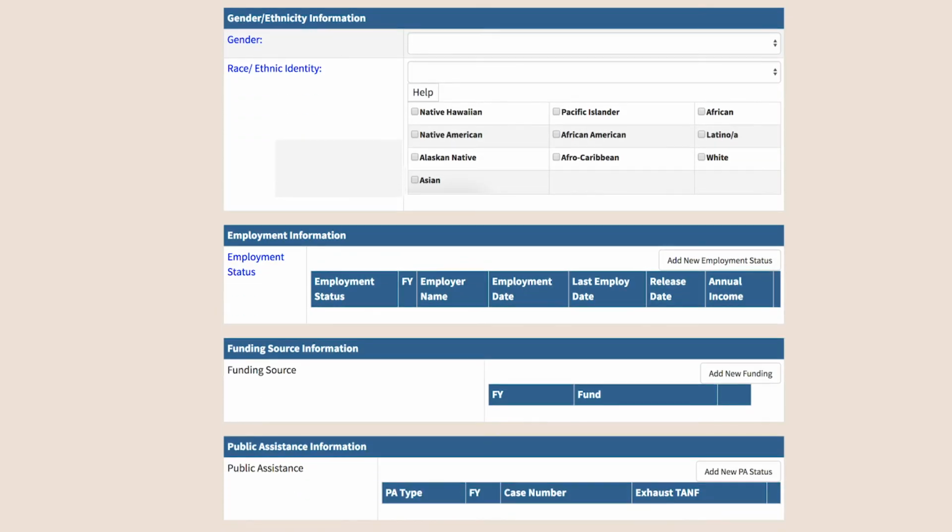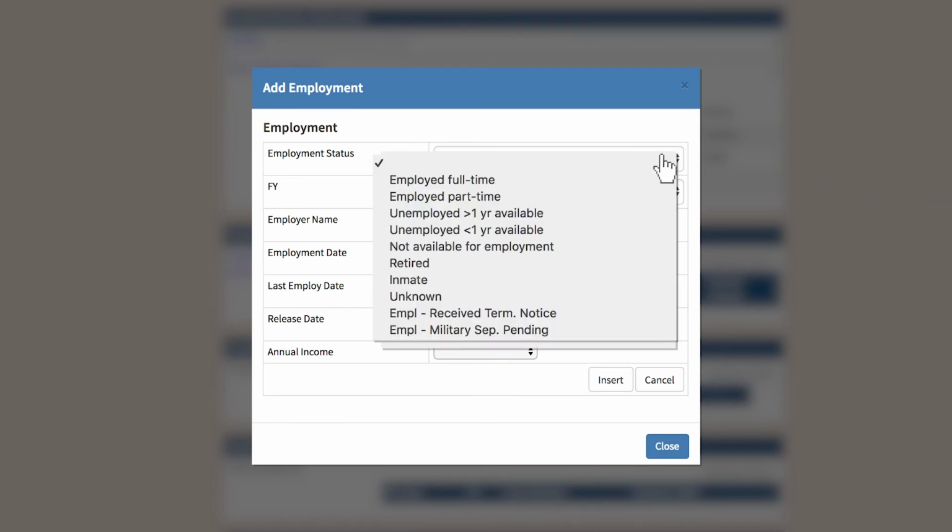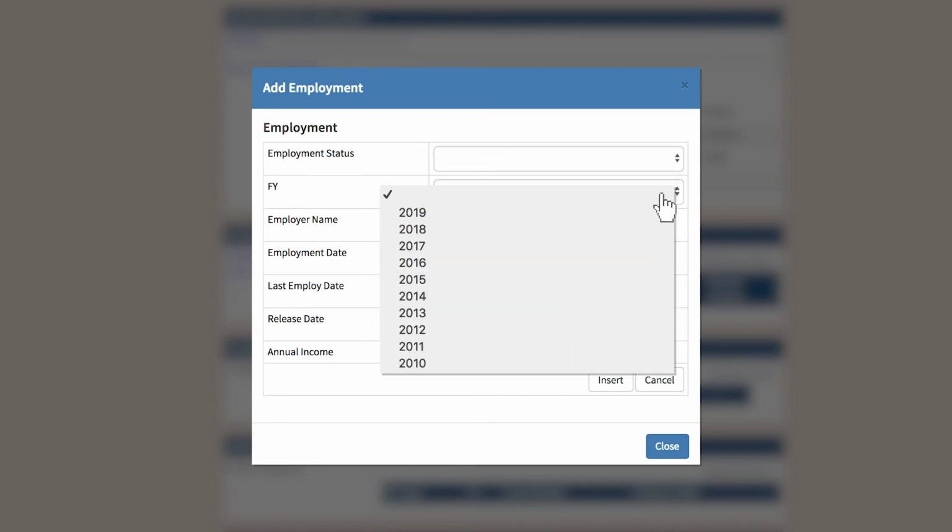Next, you'll see the Employment Information section. To add a new employment status, click the Add New Employment Status button at the top right corner of the Employment Information section. This will open a pop-up window with the following data entry fields: Employment status. Please note, only the employment status and the fiscal year are required for reporting purposes. All other information fields are optional.